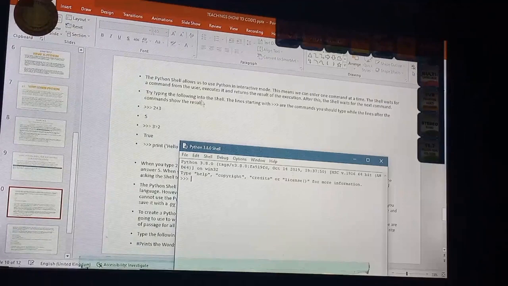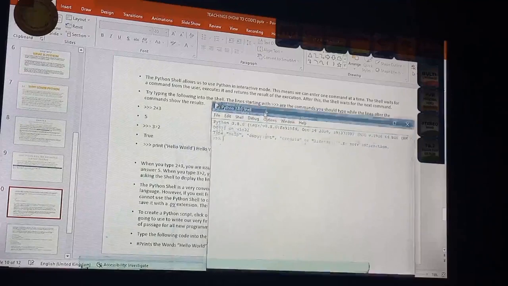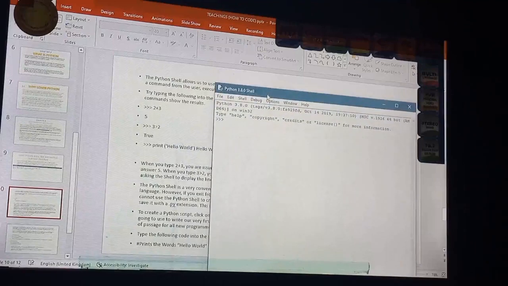Try typing the following into the shell. The line starting with, so we'll start from this line. In front of, we don't type down here. We type from the front of this line. You should type what lines after the command show the results. So we are going to try typing this particular thing inside it and see what it tells us. Let's try typing it inside and see what it tells us.